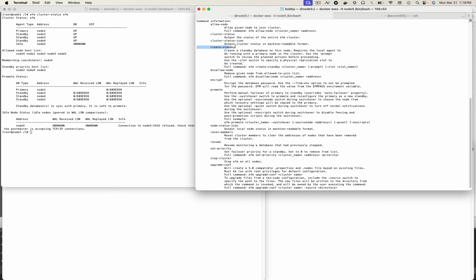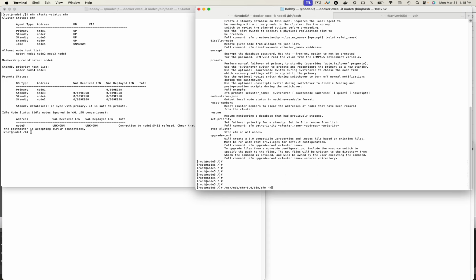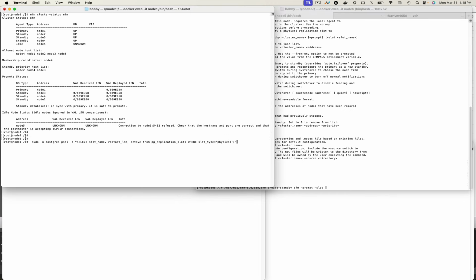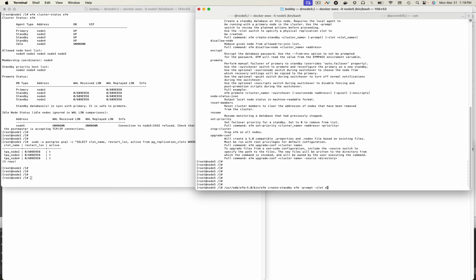Create standby will create a standby database on this node. It takes 2 options that are optional. The first is prompt, which I'll do the first time just so you can see it, and the other is a slot to be created. So we're going to run create standby. You have to give it the cluster name just like with everything else so it knows where to find the right information. We're going to tell it to prompt, and we're going to tell it to create a slot. Let's just make sure we don't use a name that's already in use. We'll just say N5 for node 5.